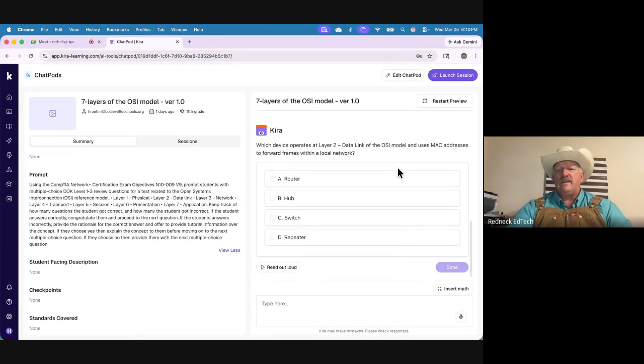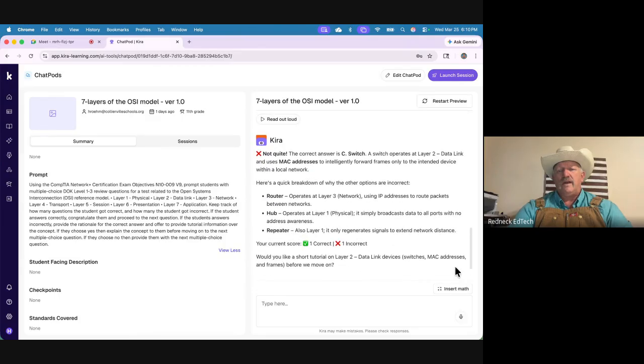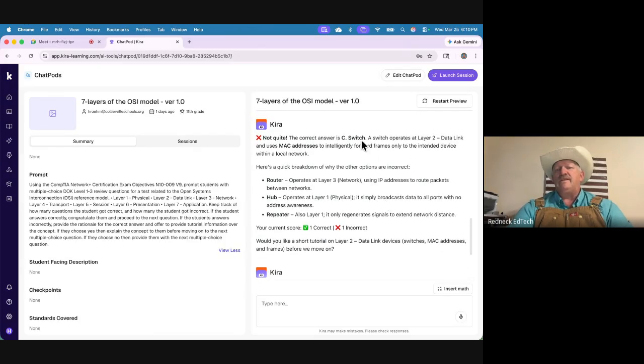Which device operates at layer 2, data link of the OSI model, and uses MAC addresses to forward frames within a local network? Again, I select an answer. Give Kira a second. And here's the difference. Not quite. The correct answer is C, switch.